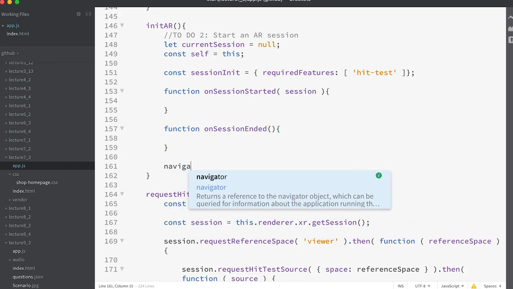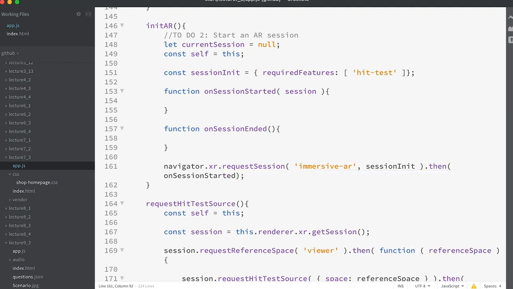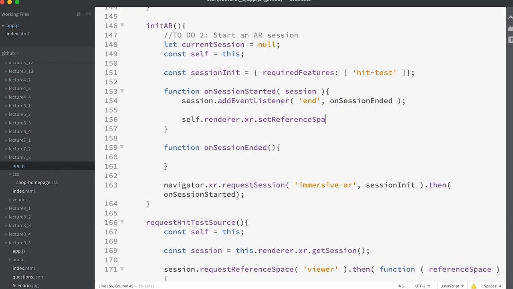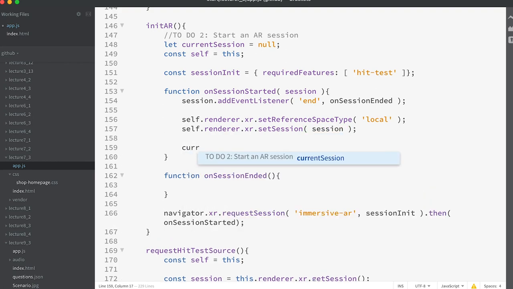Great! Now we can request an immersive AR session passing the session init object. Once the request session promise returns, we call onSessionStarted. Time to add some code to the function. First up, we need to add an end event, calling onSessionEnded. Then we set the reference space and update the XR object setting the session. We set the current session to keep track of it.